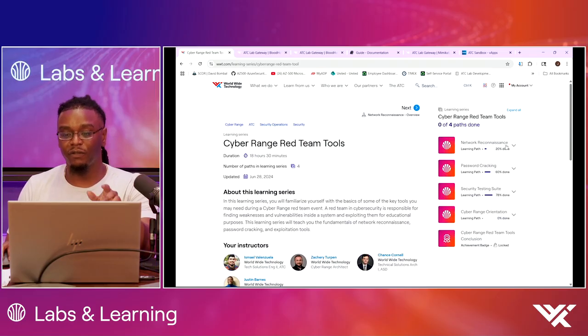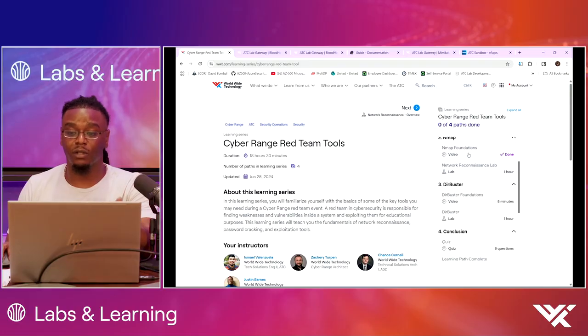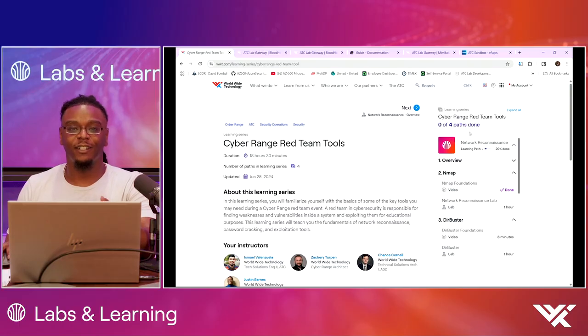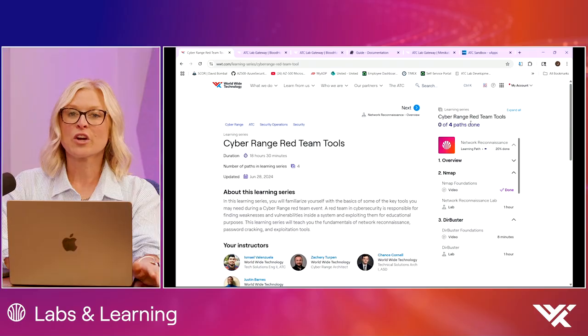So we have a couple of different learning paths comprised in that learning series. So password cracking, the security testing suite we just went over, and then the network reconnaissance as well, which includes tools that we use like Nmap in those labs as well. So I encourage everyone to go out and just jump into these labs and these learning paths and really just enhance your skills. Yeah, that's great.